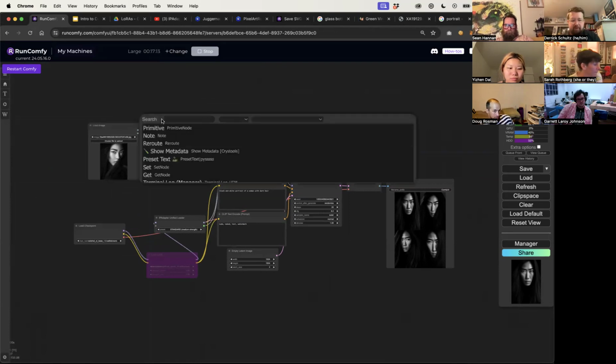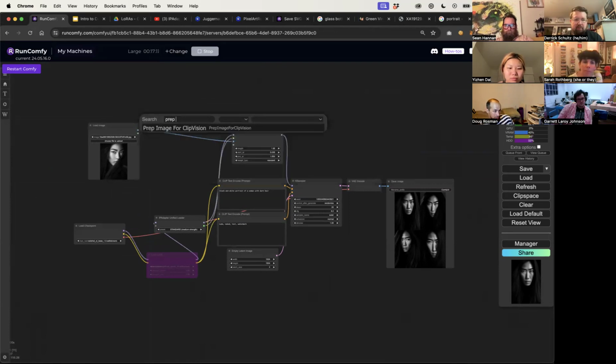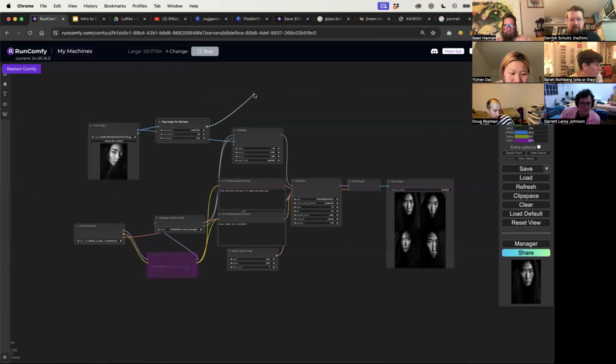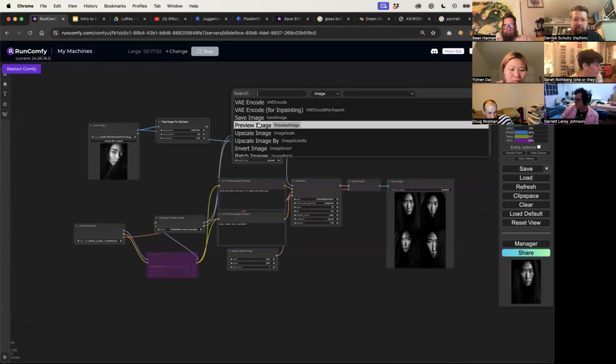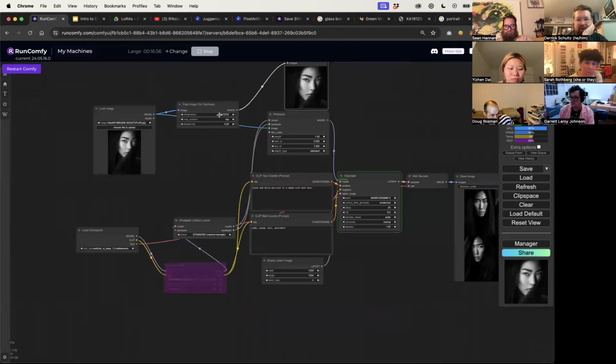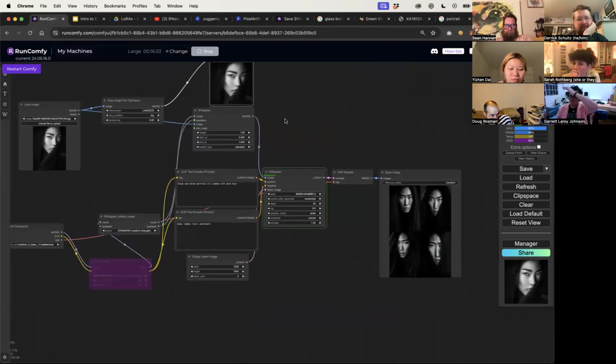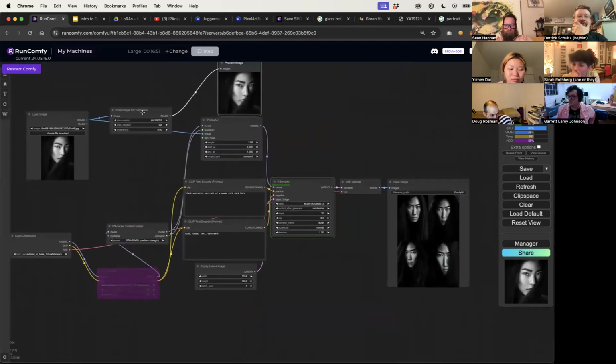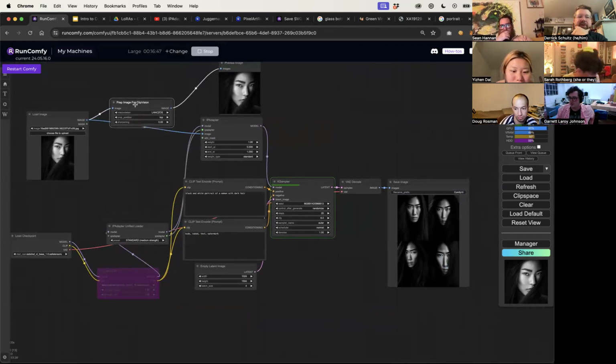Like we could do this. Let's do prep image for clip vision. And let's actually see what happens here. So if we want preview image, let's run this again. So actually, because of this prep image for clip vision, this is probably going to look better, maybe, we'll see. This prep image for clip vision, I believe by default, the image gets cropped from the center. But with this node, what we're actually doing is saying crop from the top, which might give us a better looking image. Let's see.